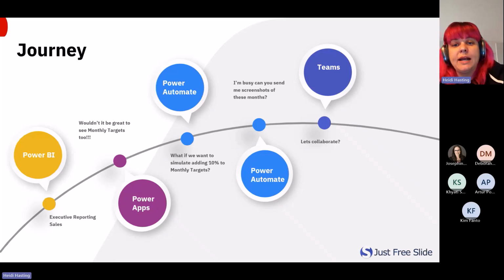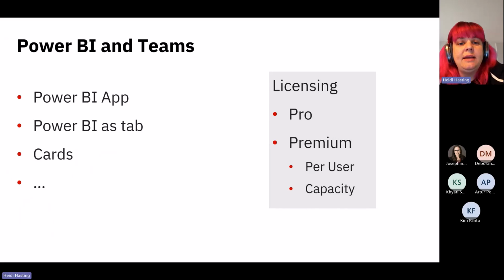Now we head on over, we want to collaborate with people, so we might use Teams. Within Teams, there are a number of different options that you have. So we've got Power BI as an app. If you've ever worked with Teams, you'll see that left navigation menu has a series of apps. You can add Power BI into that left navigation menu as another app. You can also add it as a tab.